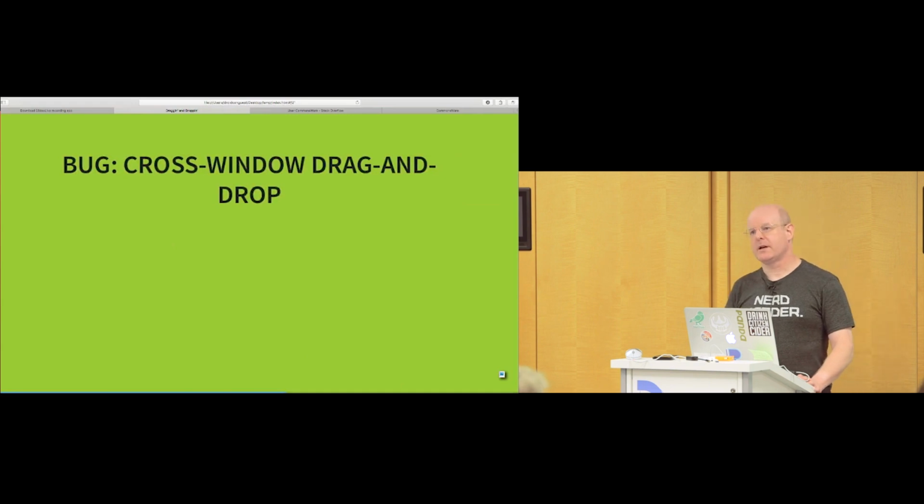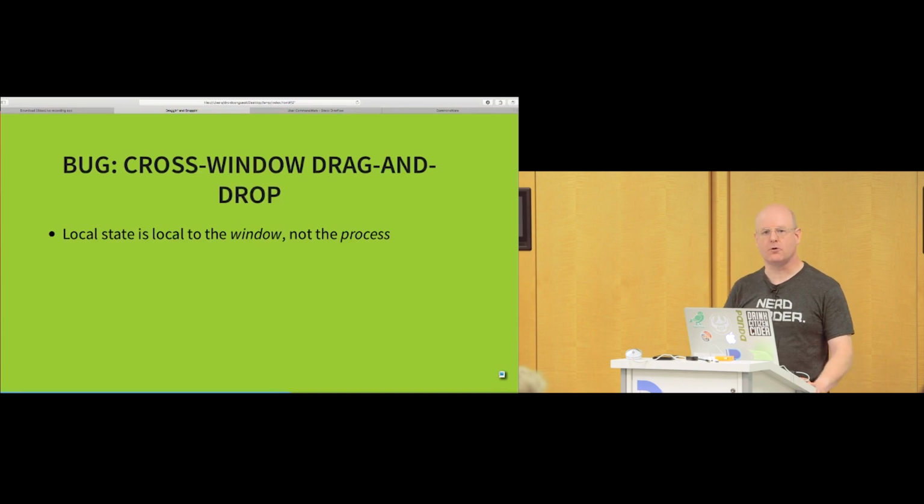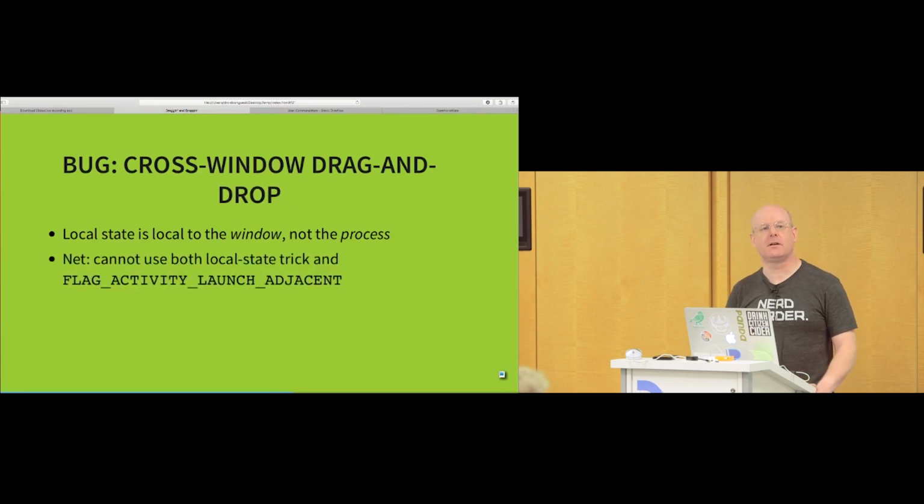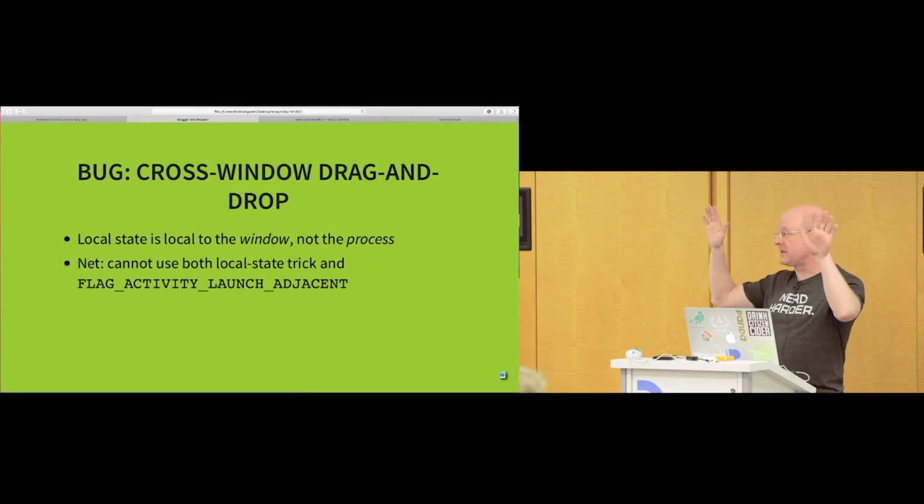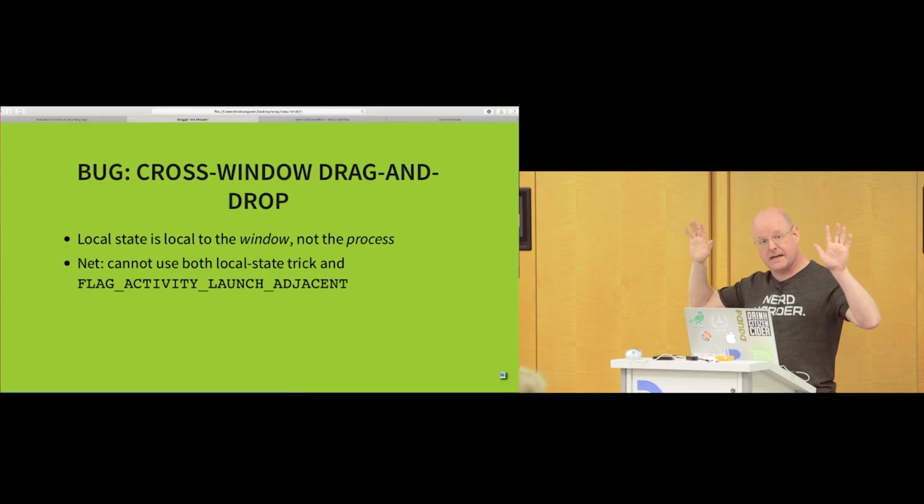However, that local state trick doesn't actually work quite as advertised, because the local state is not local to the process. It's local to the window. In particular, if you use flag activity launch adjacent to say, I want to have two activities of my own app side by side, the local state is not passed from one window to the other. You cannot distinguish between two of your windows and your window and some other window where that other window happened to initiate the drag event.